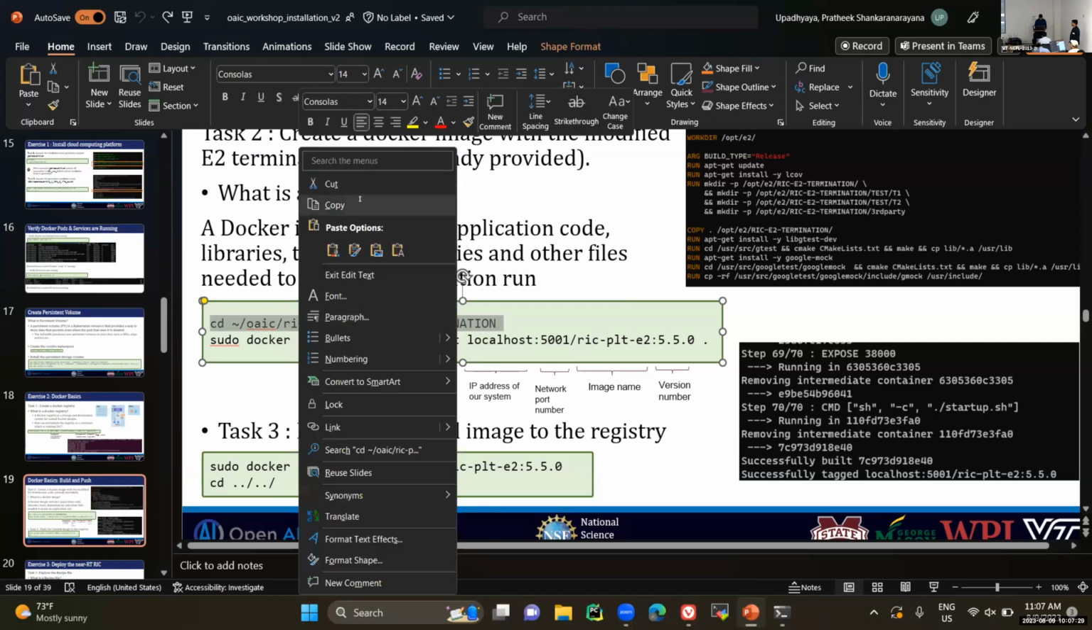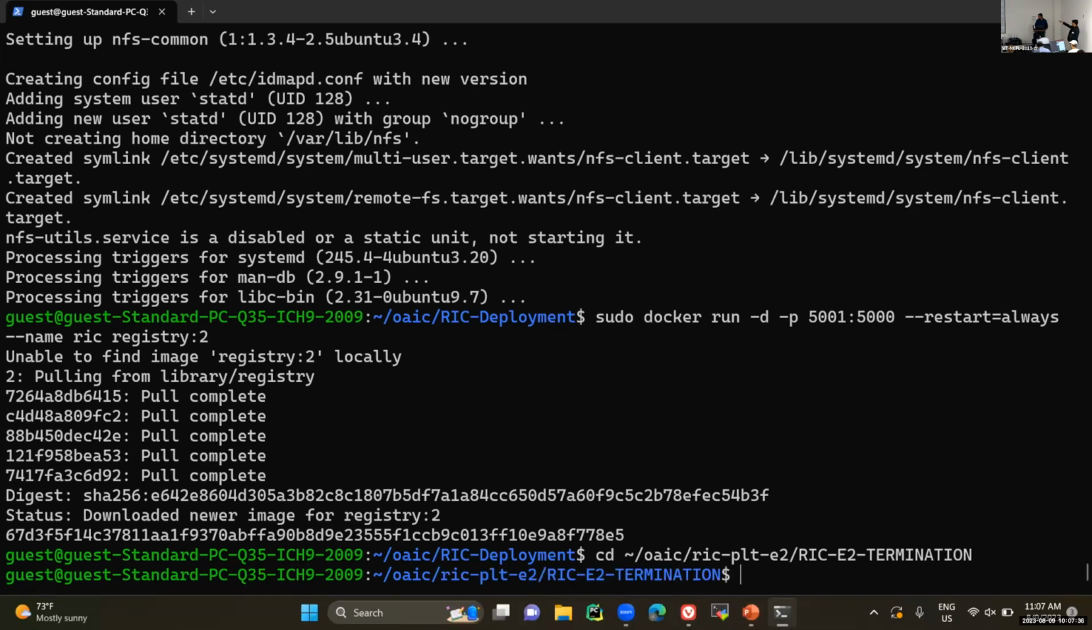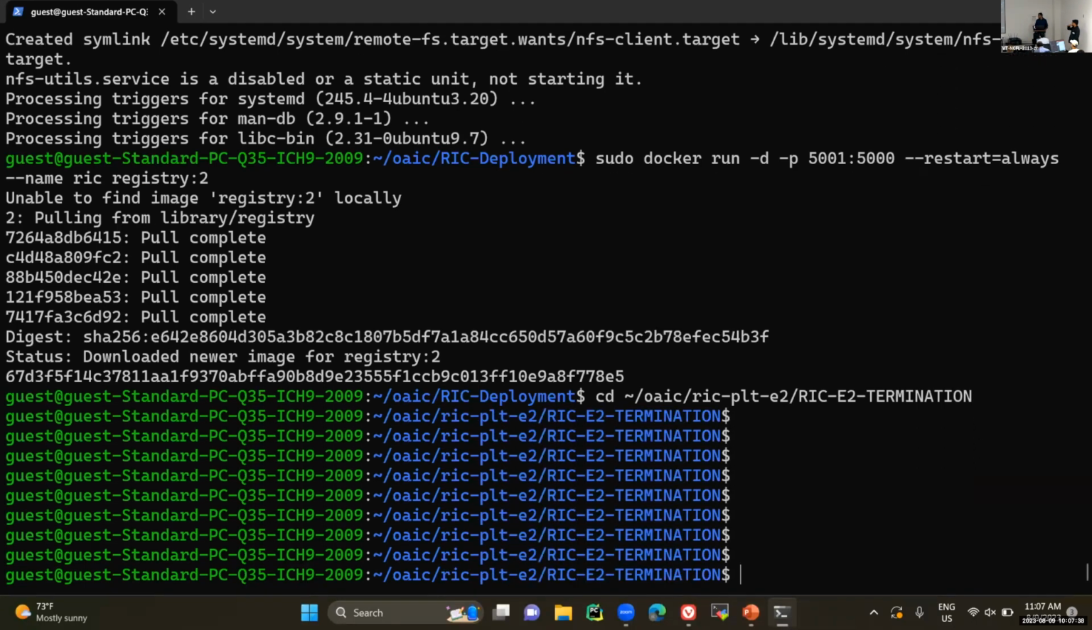Copy. Paste. Yeah, put it on the top. So you should be in the RIC E2 termination directory.